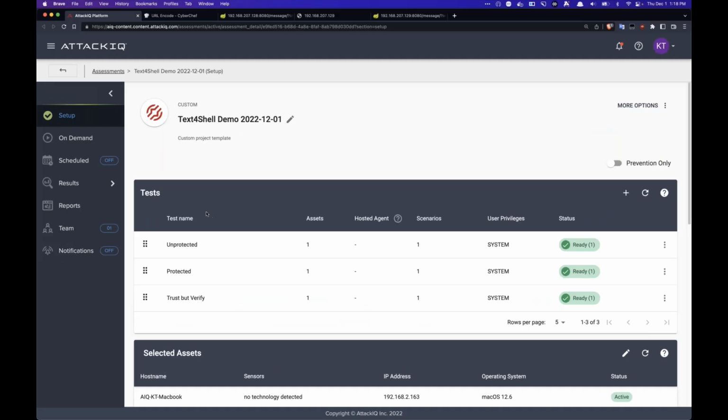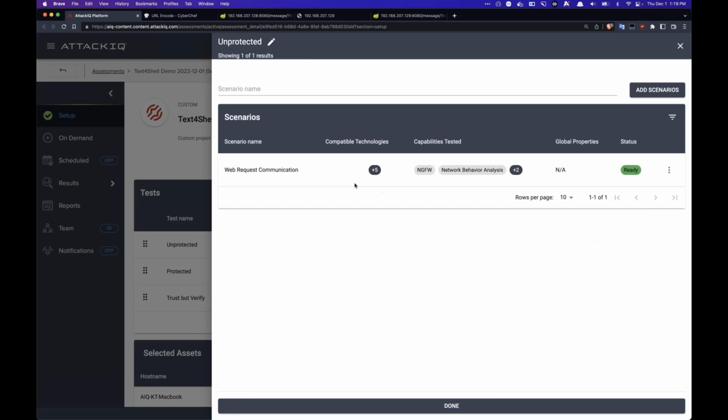The first thing I'm going to do is use an assessment I have pre-staged. An assessment in AttackIQ is a way to chain up multiple scenarios, one or many, and I have them broken down into three separate tests. I have a test against my unprotected asset, a test against my protected asset, and then another one I'm going to call trust but verify, and I'll go into a little more detail later. So let's look at the scenarios assigned to this specific test. I'll click on the dots, go into manage scenarios, and I've selected my web request communication.